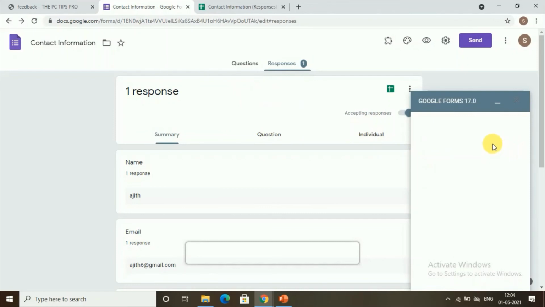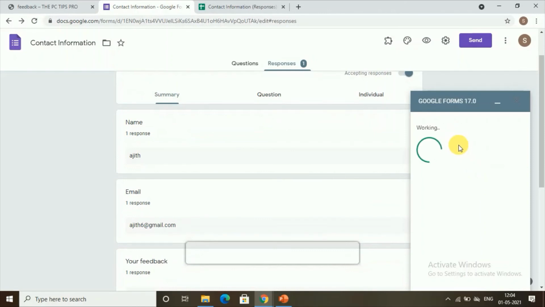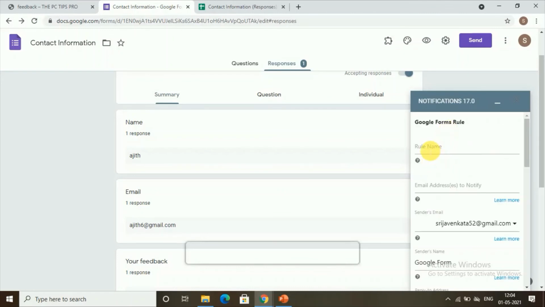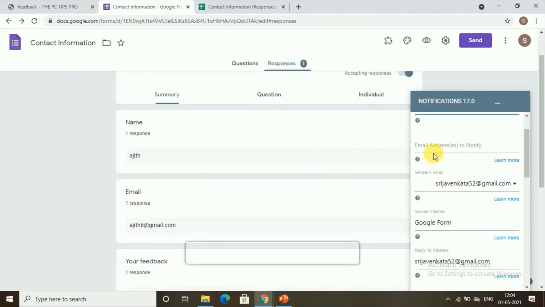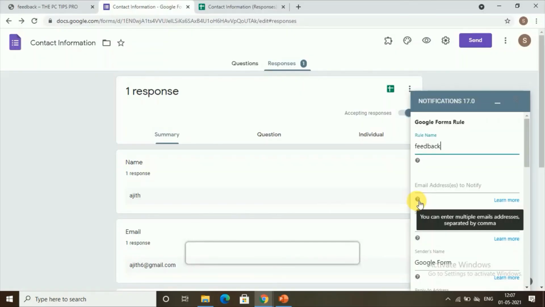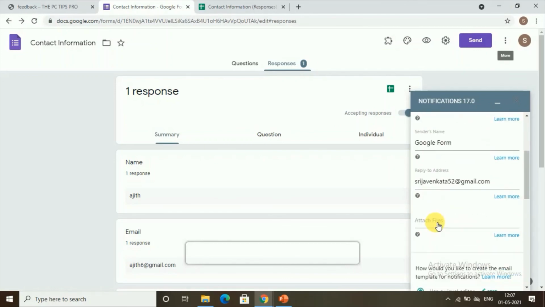And now you can see this pop-up. It would take a couple of seconds. And yes, for the rule name you can just give it to be a feedback form. Mine is a feedback form. And now the email address to notify, like which email address is to be notified. Now you can get the sender's email and you can give the sender's name, like you can give your name or any other name, like if I give my name.